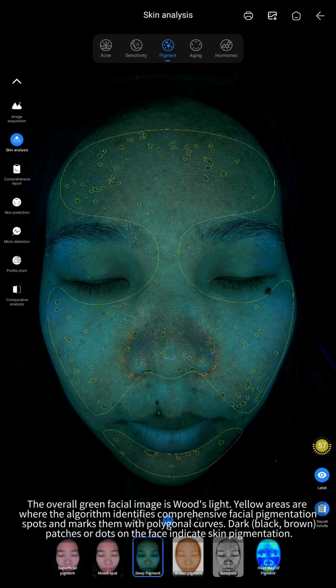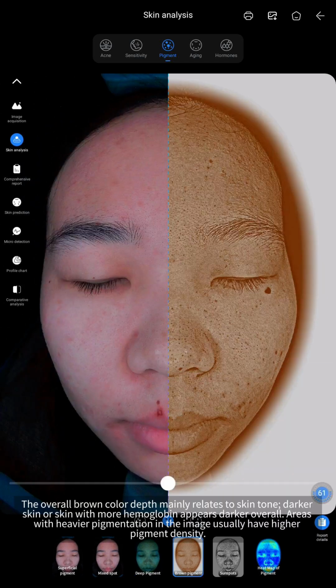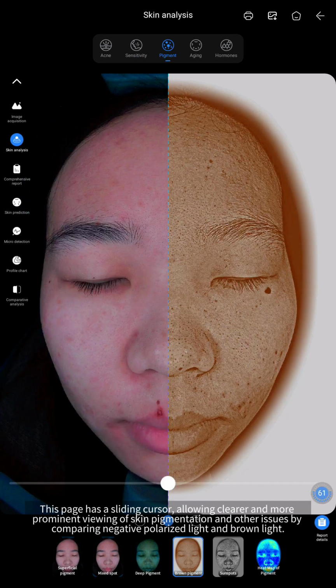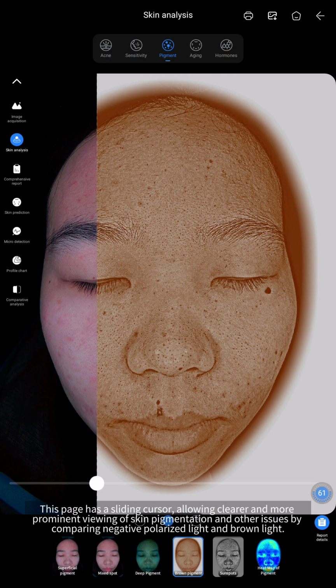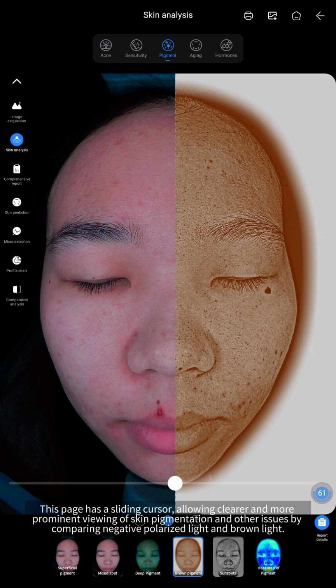Deep pigment. The overall green facial image is with light. Yellow areas are where the algorithm identifies comprehensive facial pigmentation spots and marks them with polygonal curves, dark black. Brown patches or dots on the face indicate skin pigmentation. Brown pigment. The overall brown color depth mainly relates to skin tone. Darker skin or skin with more hemoglobin appears darker overall. Areas with heavier pigmentation in the image usually have higher pigment density. This page has a sliding cursor, allowing clearer and more prominent viewing of skin pigmentation and other issues by comparing negative polarized light and brown light.